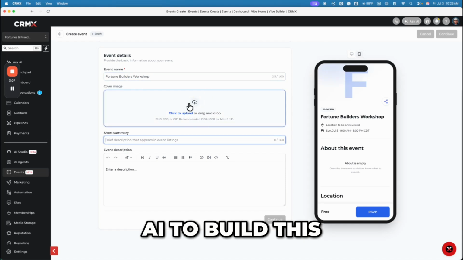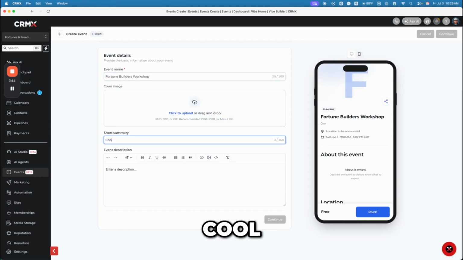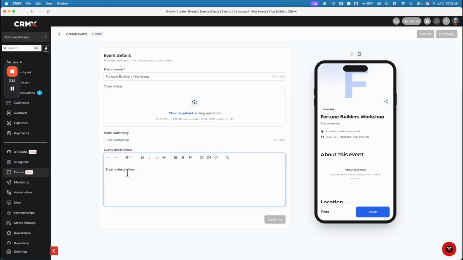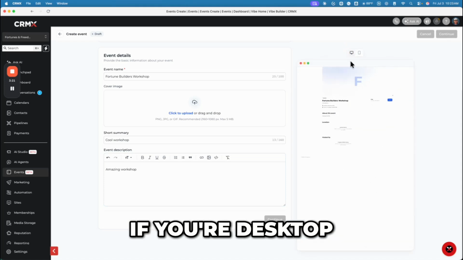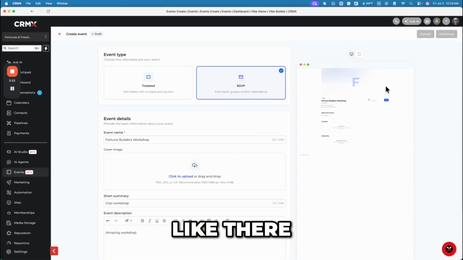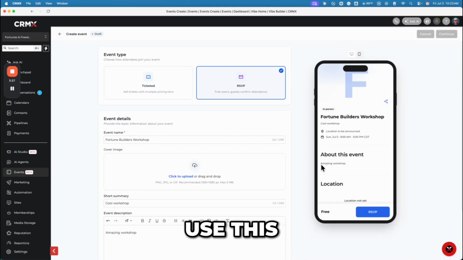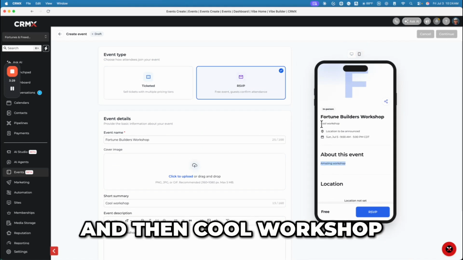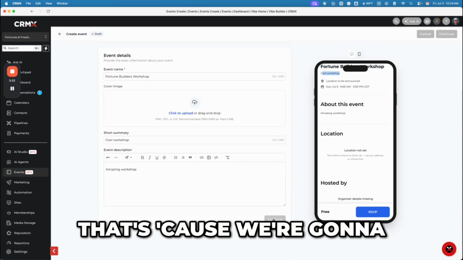You can just use AI to build this if you'd like, your favorite AI tool. Cool workshop, amazing workshop, right? You're going to add this. It's showing a preview because most people are going to be on mobile. If you're on desktop, it will show what it looks like there. It's just giving you a preview of what you're changing. Then cool workshop is showing up there. Location's not set yet, because we're going to get there.